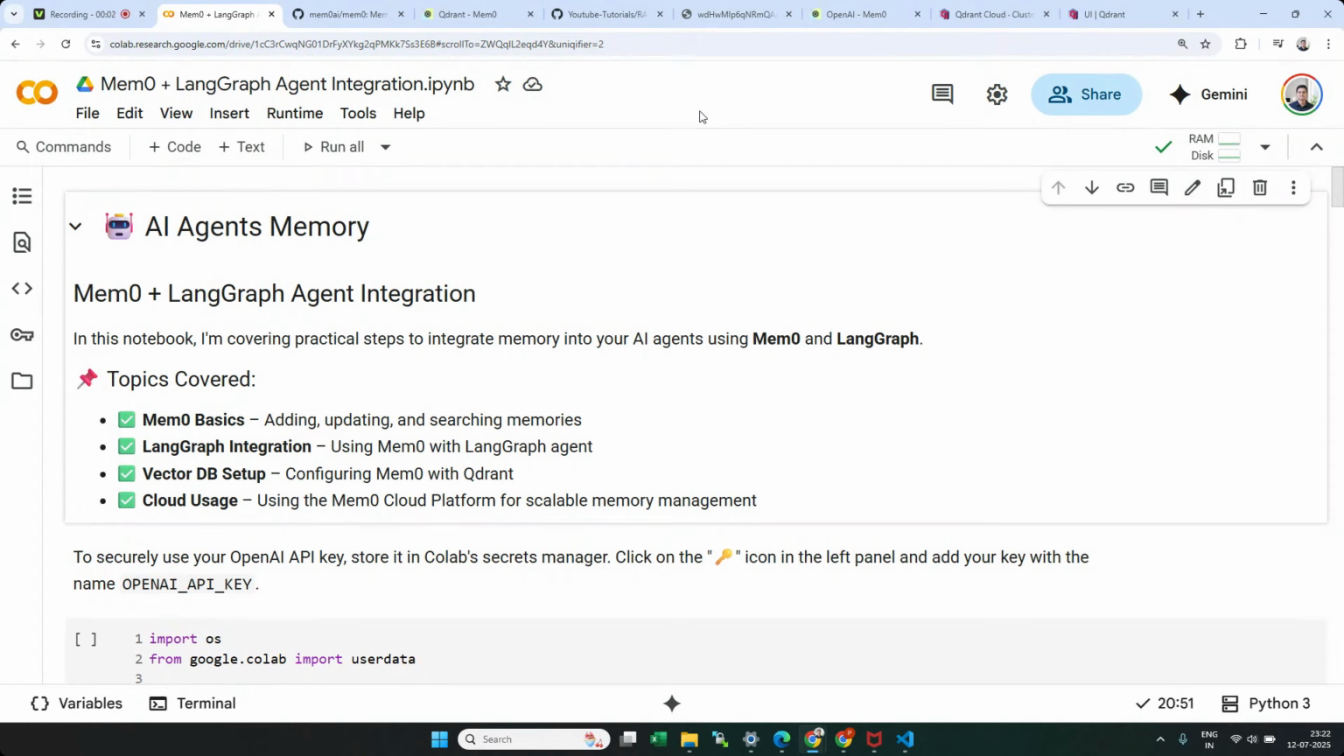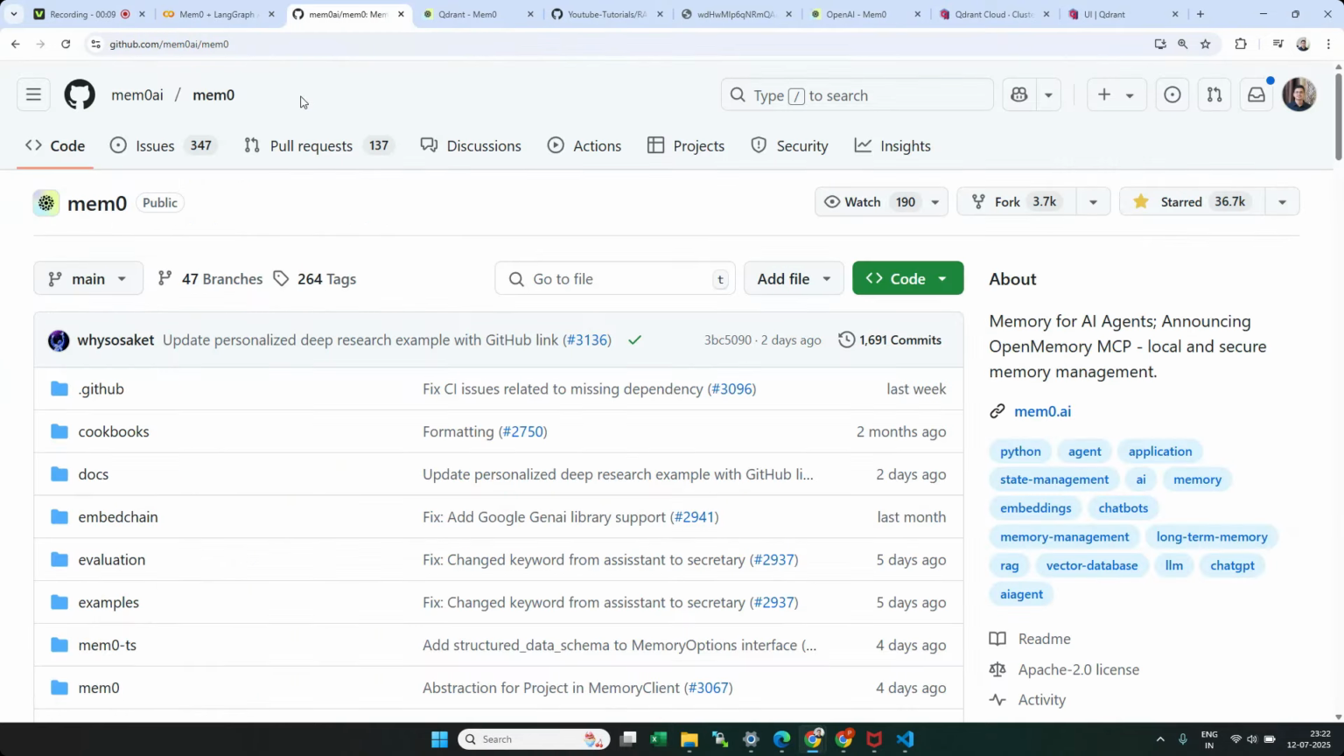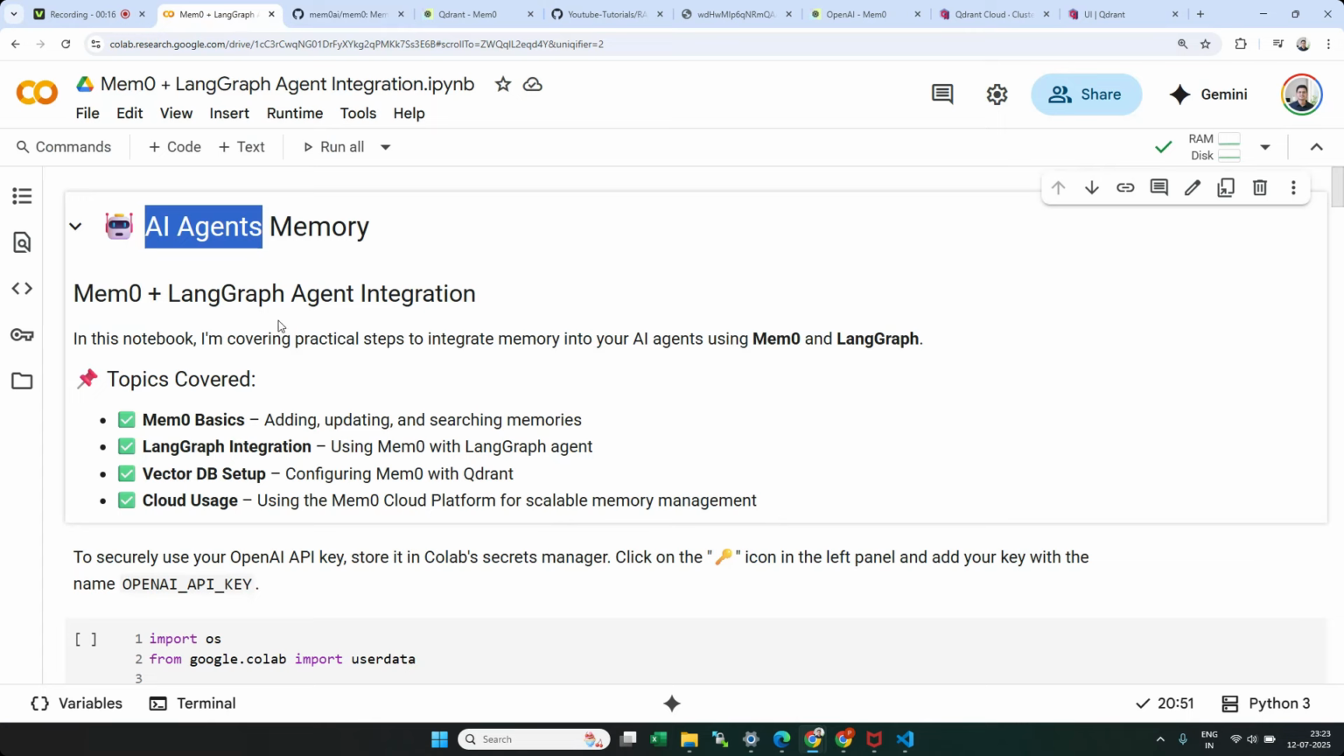Hi everyone, in this video we're going to look at how we add memory to AI agents. We will look at one of the most popular solutions, Mem0, an open source library. We will be using that library and integrating it with LangGraph. So that's what we're going to cover in this video.